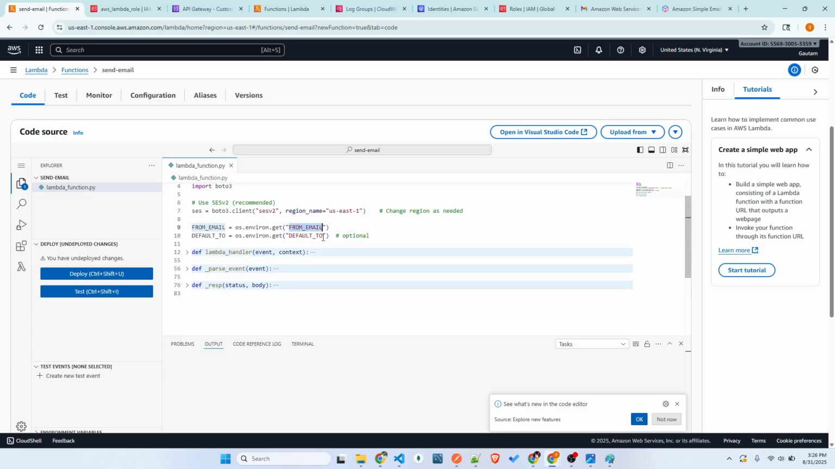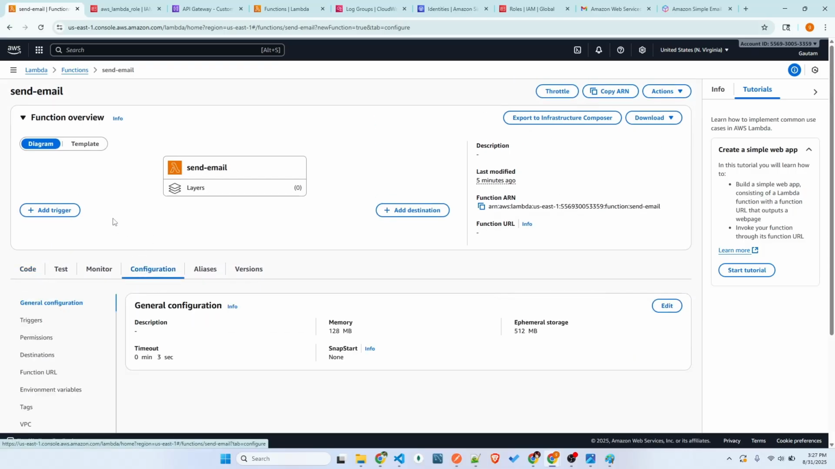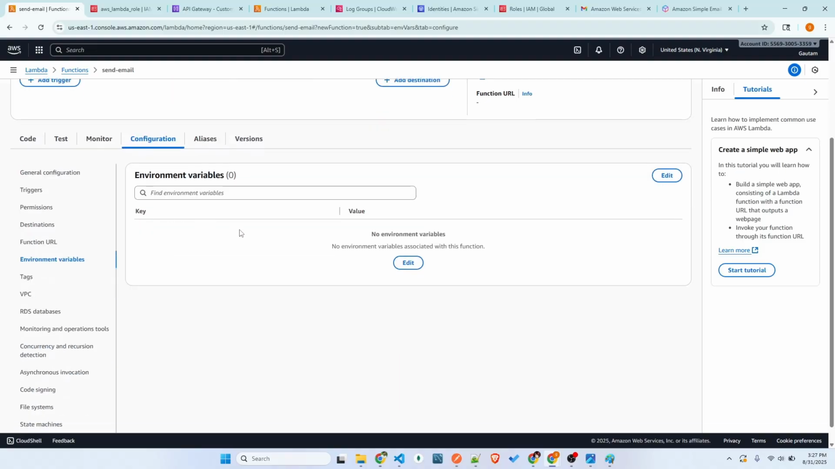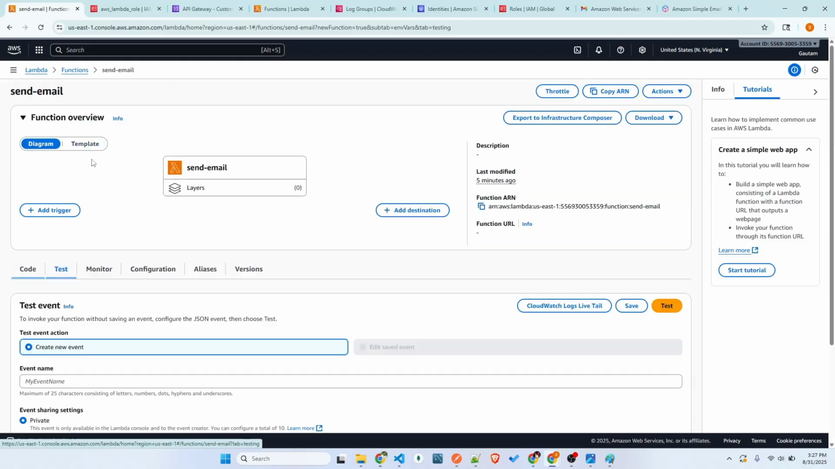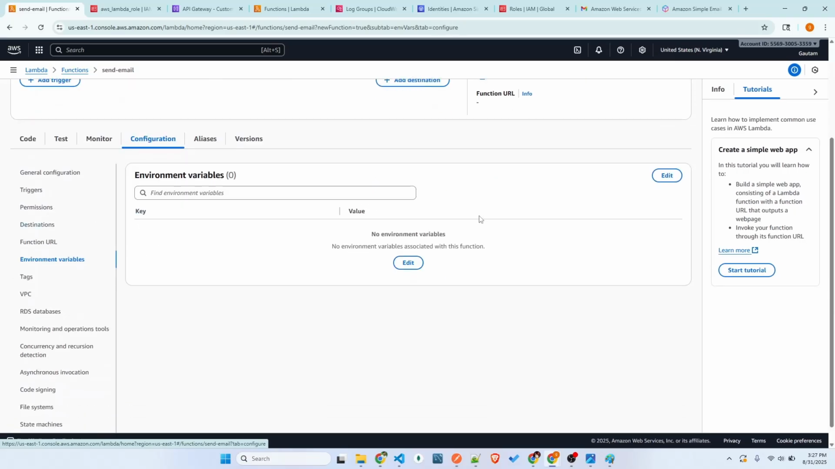And yeah, let me quickly add these two variables in my environment variables. Here we need to go to configuration, and here we will have environment variables in this Lambda dashboard. There are code, test, monitor, configuration, aliases, versions, all these things, and you can explore them, but I'm showing the important features we are going to use.